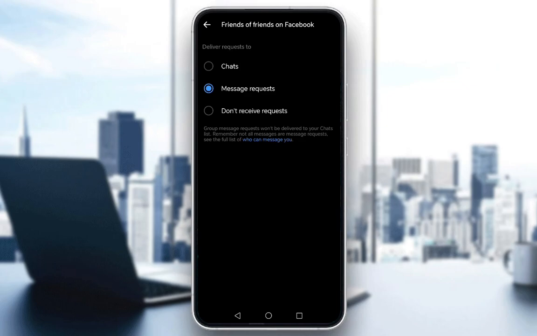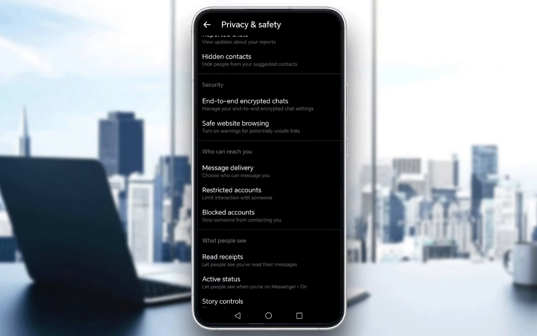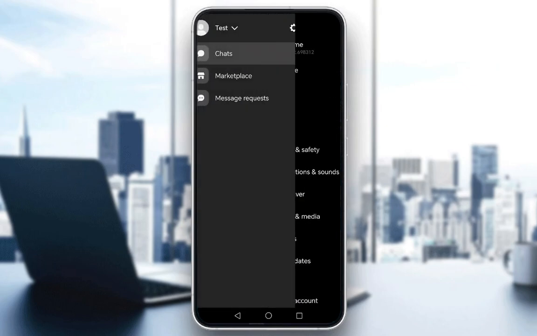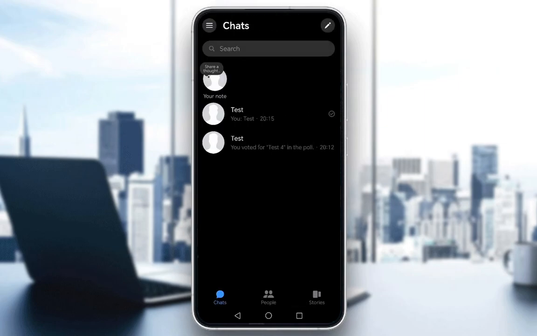But if you wanted to, you could revert or change all the settings, and then people will be blocked and you won't be receiving any other message requests after that. And that's pretty much it.